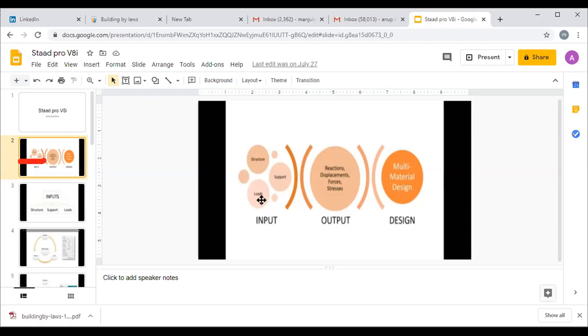There are so many standard values according to the code. What code book we have used for those loads, I will tell you all the steps. After giving the input, the software will give the output, which means it will give the reactions, displacement, forces, stresses and all. Once you analyze the structure, then we have to design our model.